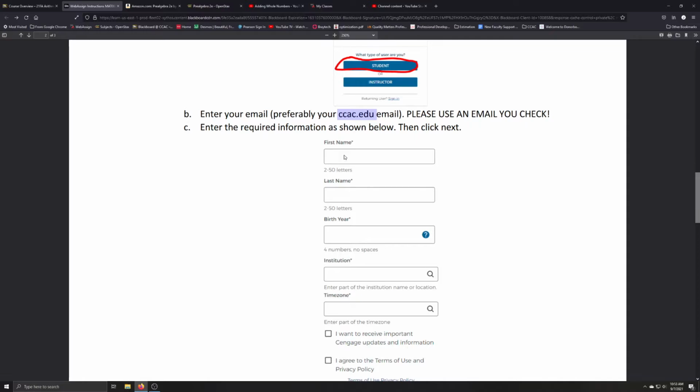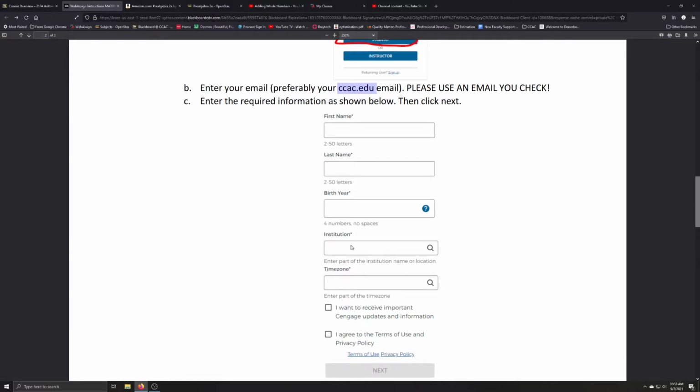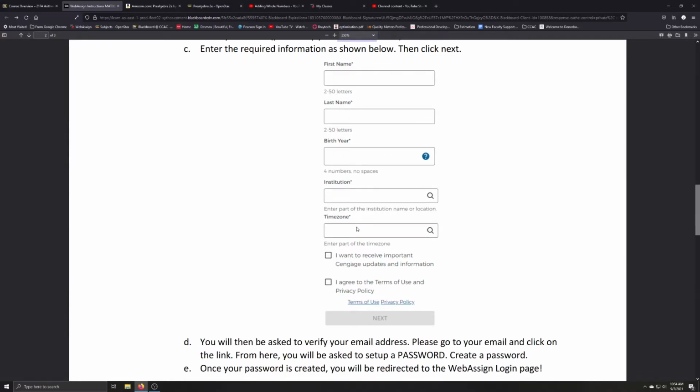Enter the required information: your first name, last name, your birth year. The institution is Community College of Allegheny County. That's what it is. Don't use CCAC, that's an abbreviation. Time zone is pretty important because I make things due at 11:59 p.m., so make sure you use the proper time zone.